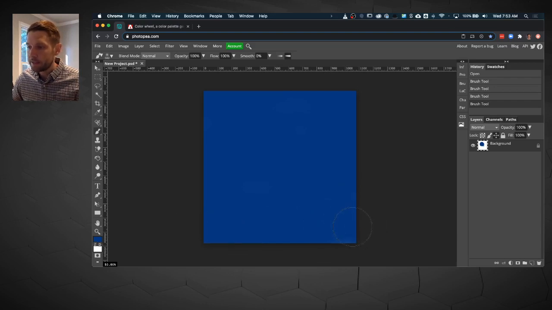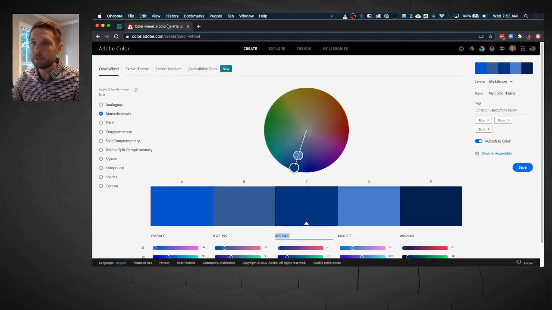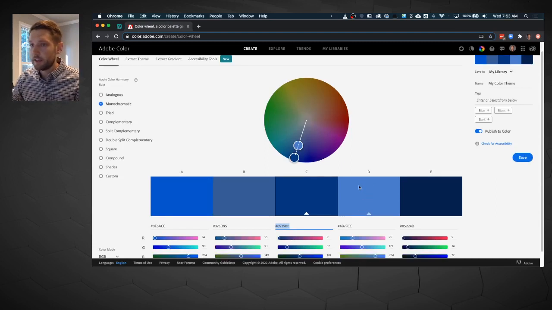All right, the next thing that we're going to do to create this monochromatic abstract is go back to color.adobe.com. I want to choose one of these complementary neighboring monochromatic colors.